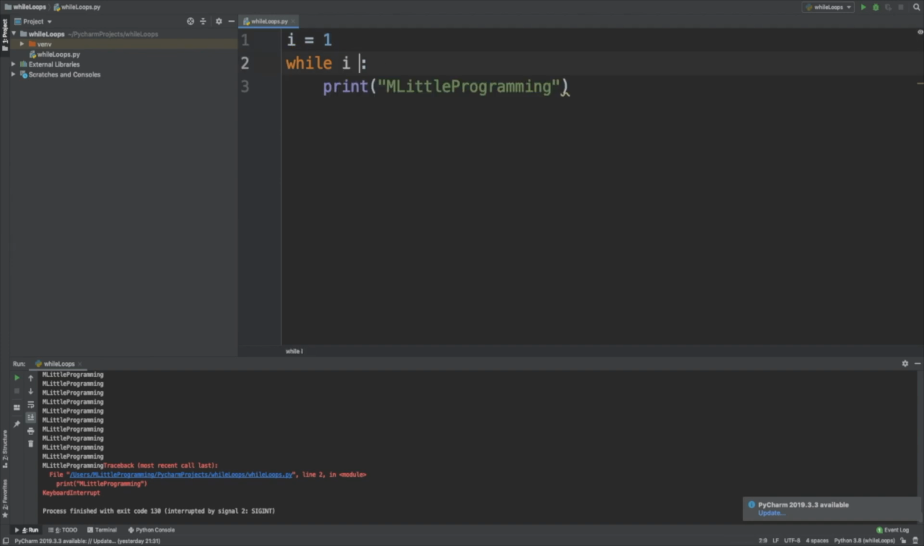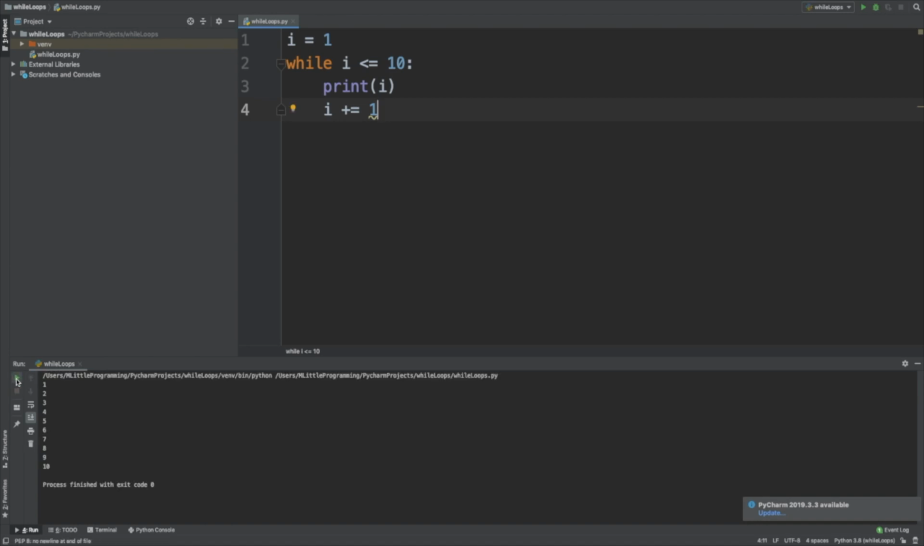So while i is less than or equal to 10, colon, then print i, our counter, and then increment i by 1 each iteration of the while loop. To increment i by 1, we can either say i equals i plus 1, or we can say i, then a plus followed by an equal sign, then the amount we want to increment by, so 1. We're going to use the latter as it's easier to read. Let's run that and we'll see that we can print all the way from 1 to 10, and then when i reaches 10, we no longer meet this while condition, and therefore the while loop exits.